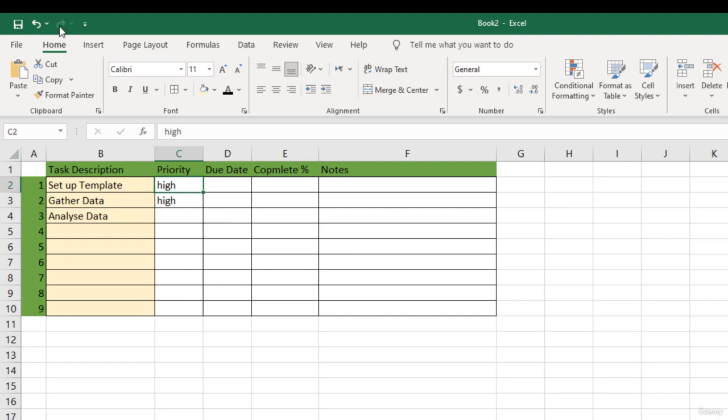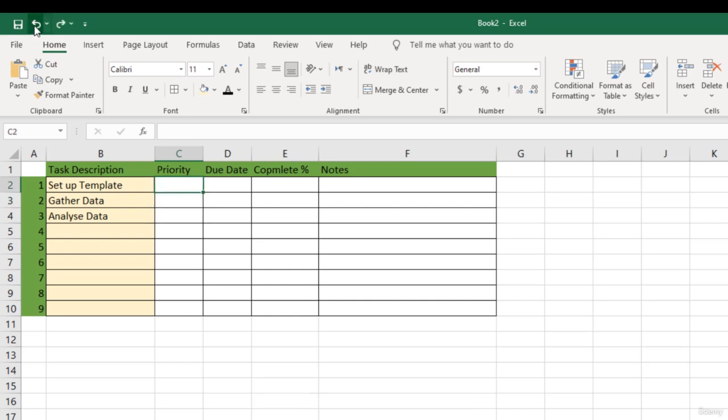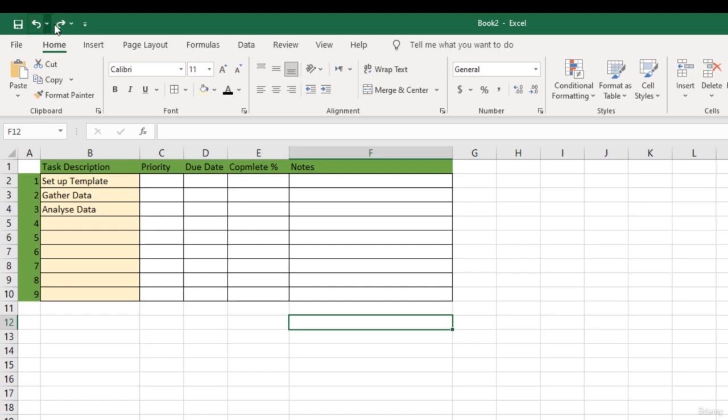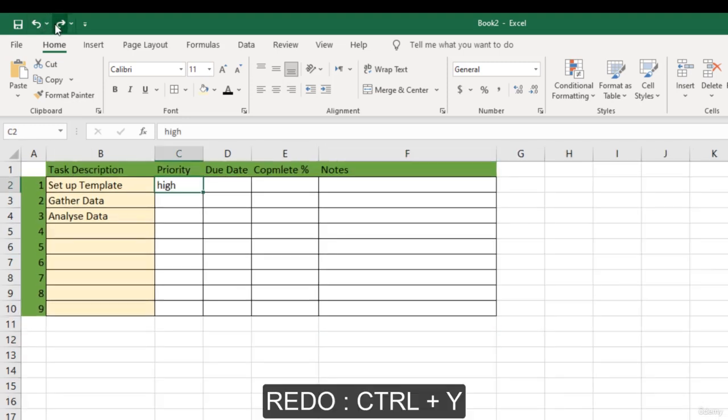A couple of shortcuts to help you with undo and redoing. Ctrl+Z undoes your moves. So there is a keyboard shortcut that is useful to know. Ctrl+Y is your redo shortcut.